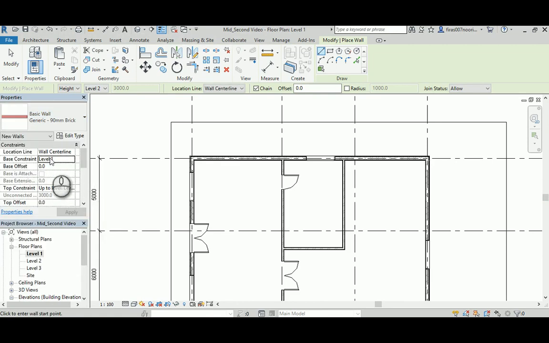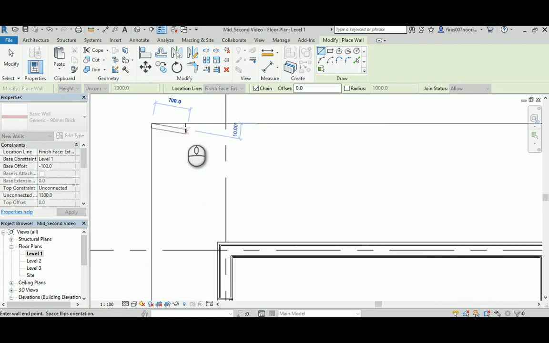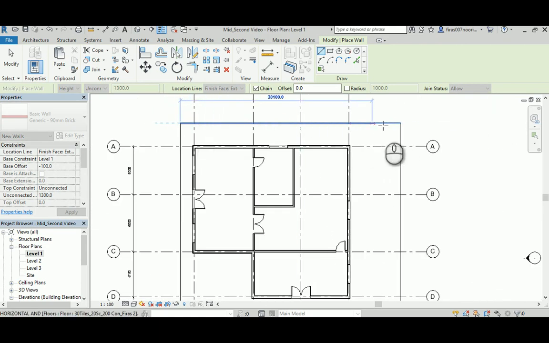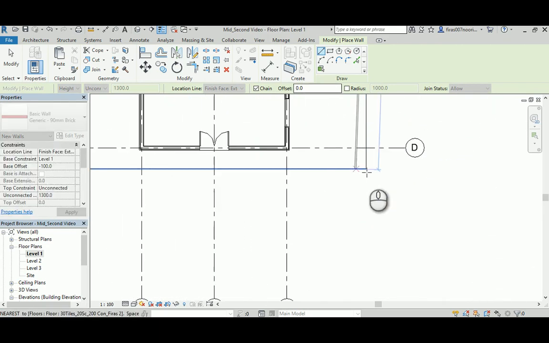So I have to start from level 1 and it should be offset to minus 100, and just make sure it's unconnected. And you have to write 1300, so you allow minus 100 for the level. Anyway, the type of this is exterior finish. Make sure of that. And go ahead, zoom. It's beautifully, correctly placed. Just follow the endpoints.